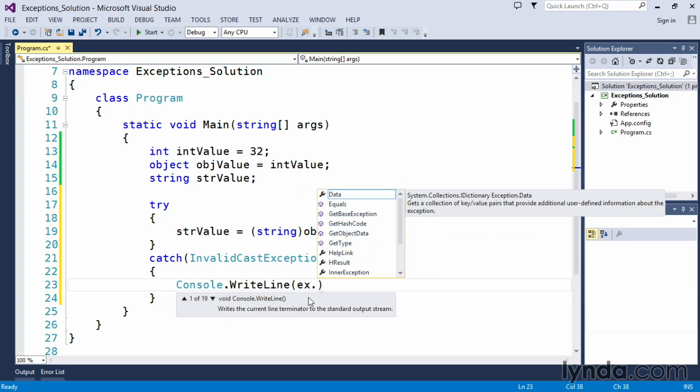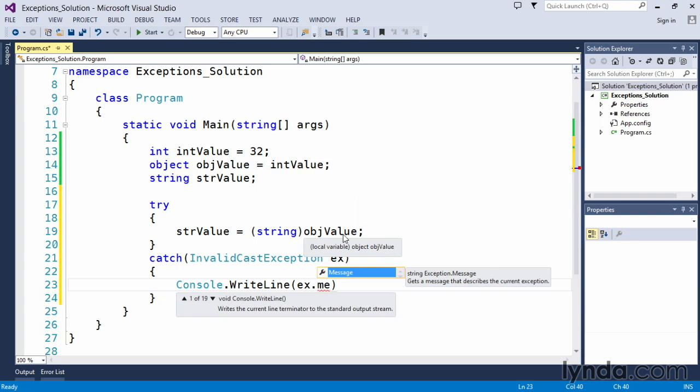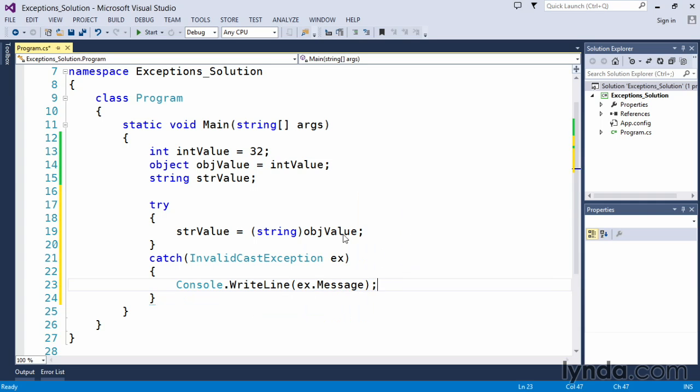Pressing your dot operator brings up the list of member variables, or properties in this case, with the little wrench symbols, and methods that we have available. We want the Message option, which gets a message that describes the current exception. So we will type in Message using our auto completion with the tab key, finishing off our statement with the semicolon, and now we should catch the invalid cast exception and output that information to the console window.